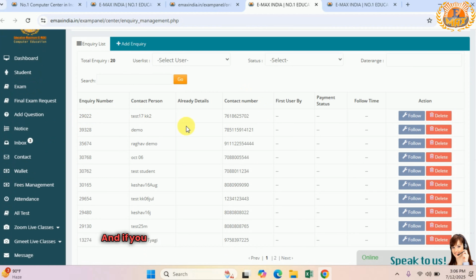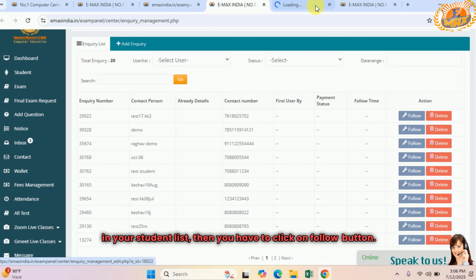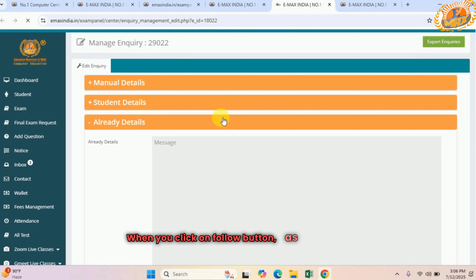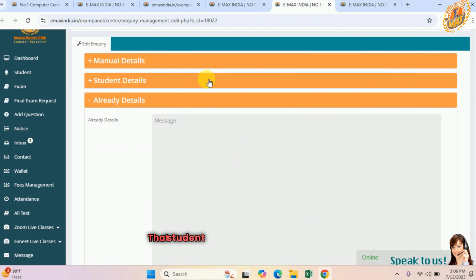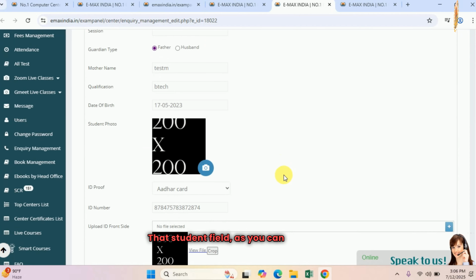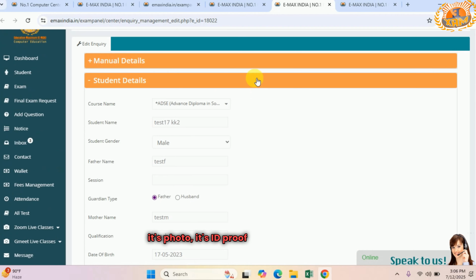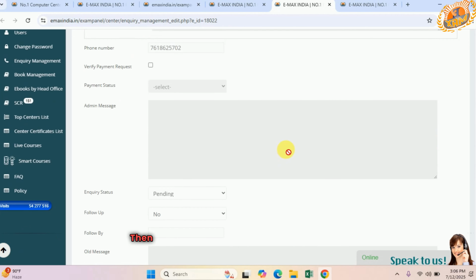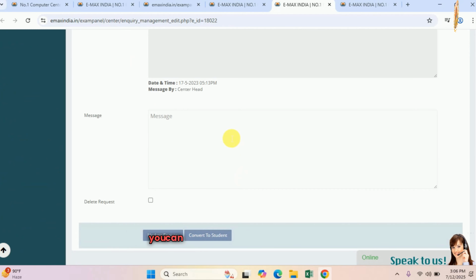And if you want to follow this student, to convert this student into your student list, then you have to click on the follow button. When you click on the follow button, as you can see, the student details will be there completely, as that student filled them in. As you can see here, the photo and ID proof are available here. Then if you want to convert the student right now, you can select convert to student now.